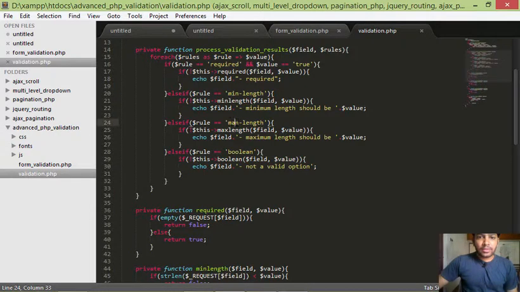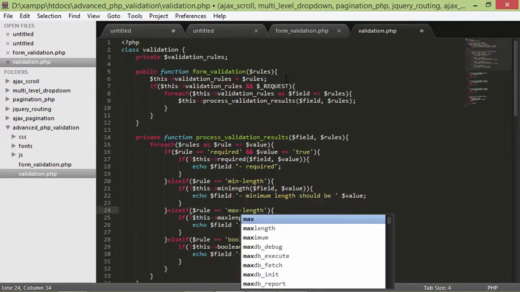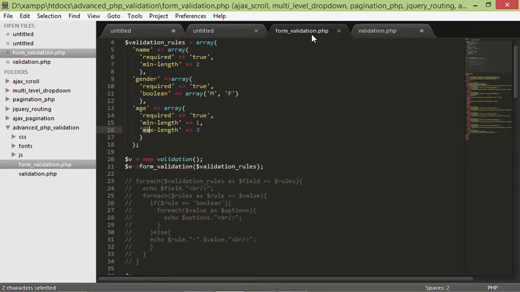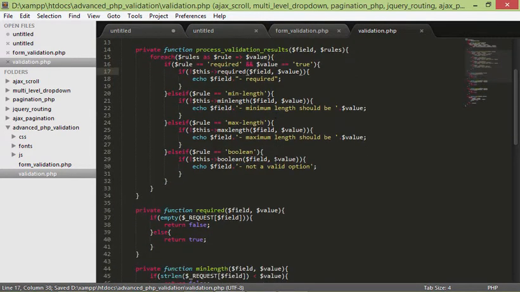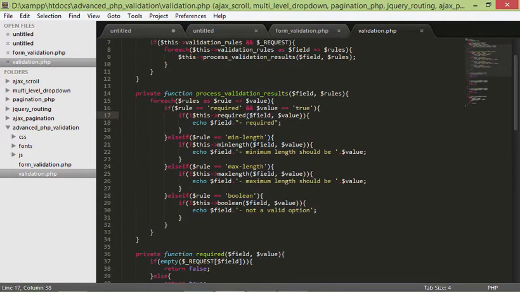From the last video, I'd like to make a change here. This should be max length, in process validation result under the file validation.php. So it should be max length, as you can see here. That's how we gave it in the rule. It was my bad.